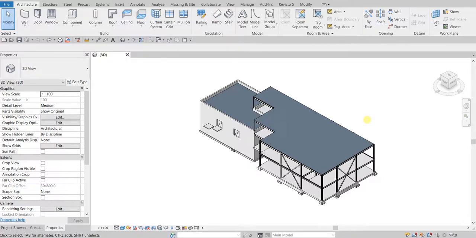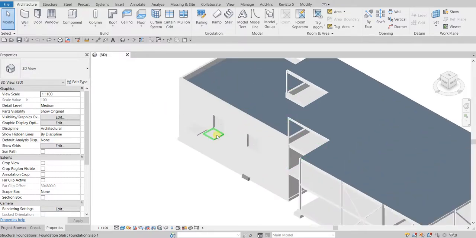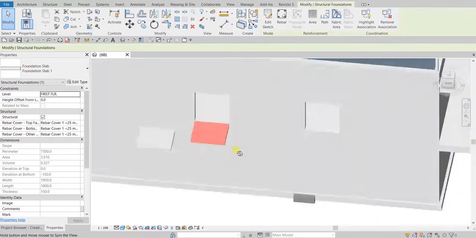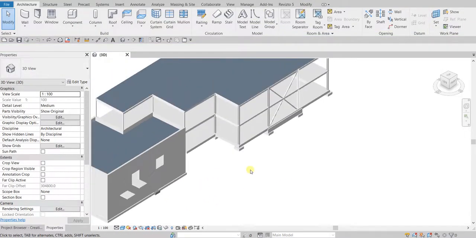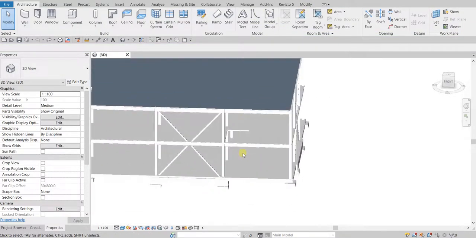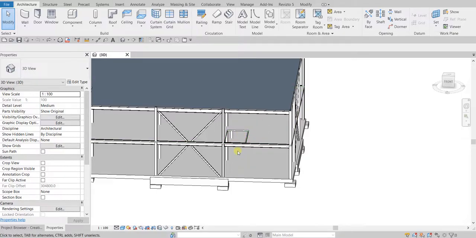In this exercise, we are going to create U-shaped stairs in our structural model and monolithic stairs at the exterior of our building. So this is where we are going to place our monolithic stair, very short one here. And we are going to place our U-shaped stair in this area here.